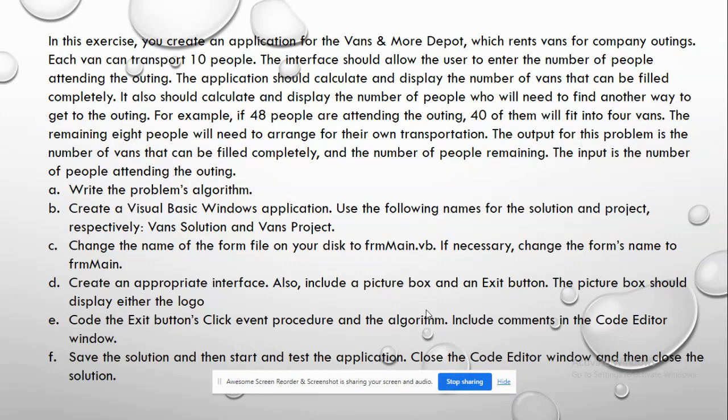The output for this problem is the number of vans that can be filled completely and the number of people remaining. The input is the number of people attending the outing.